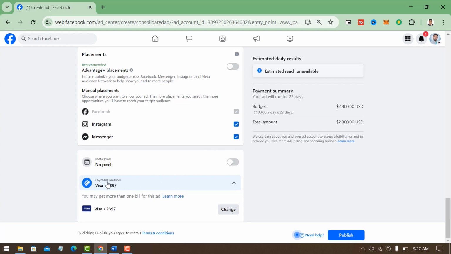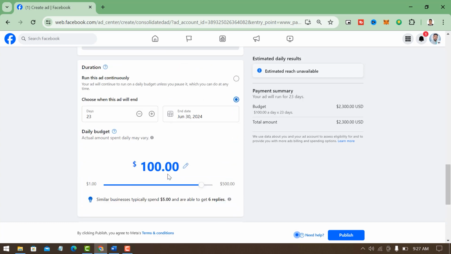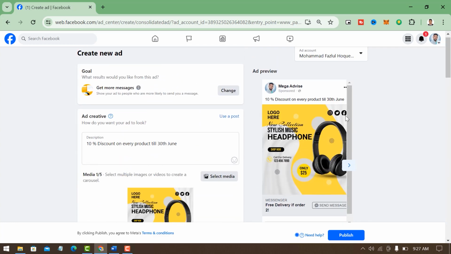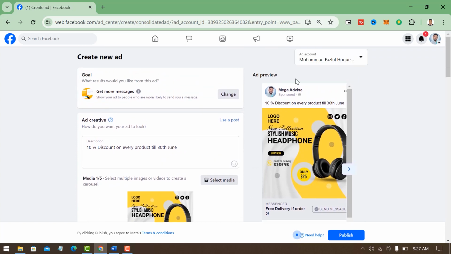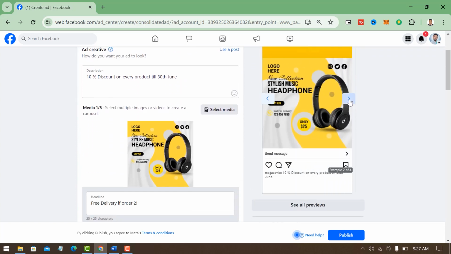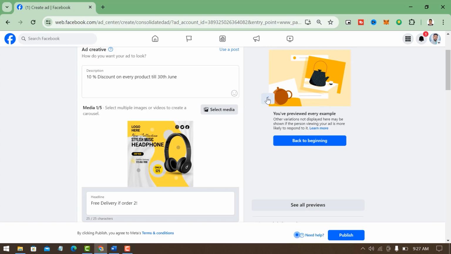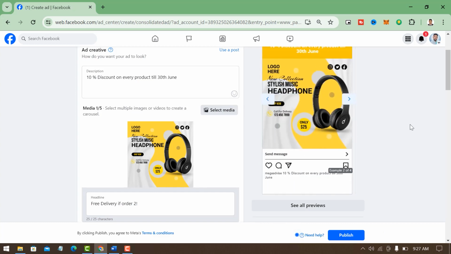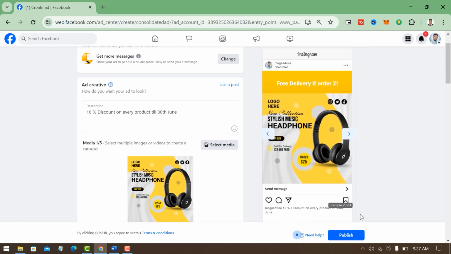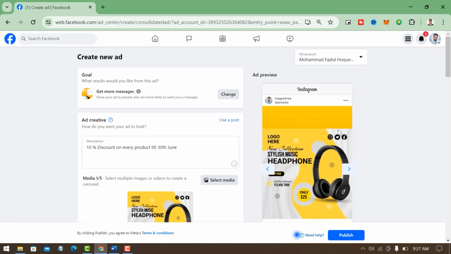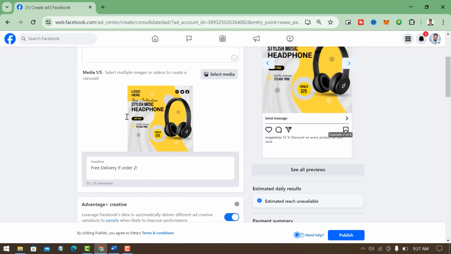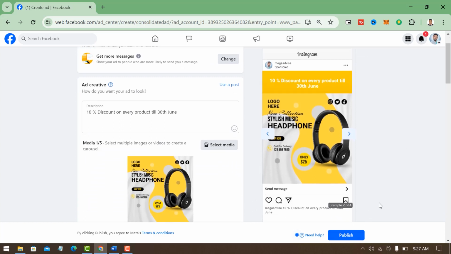After that, you have to add your payment method. You have to add your name on the card, card number, validity date, and CVC number, which you will find on the back of the card, right? After adding all of the things, you have to come on the right hand side to see the ad preview, like this, my friends. If you see it is okay, then you can click on publish. But if you see this is not okay, then you can edit from the left hand side, right? After that, you have to click on publish.